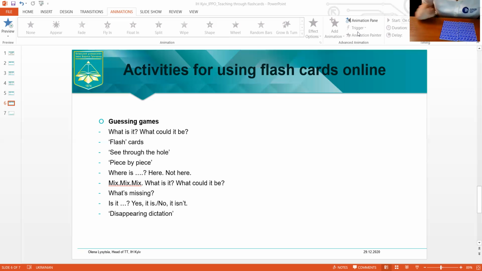Where is the blue car? Is it here? No, not here. It's a red car. It's a blue car. We do again. Mix. Where is a blue car? Here? Yes, here. Good job. And you can play this game with many other flashcards that are available.